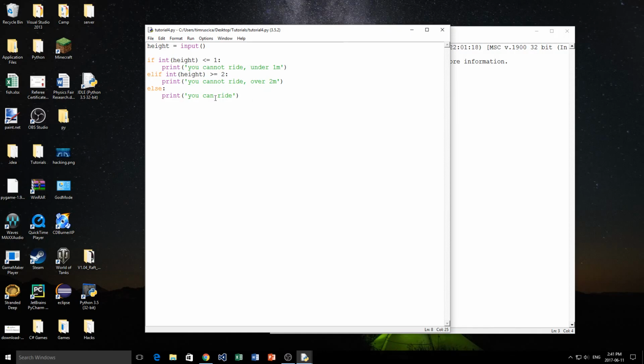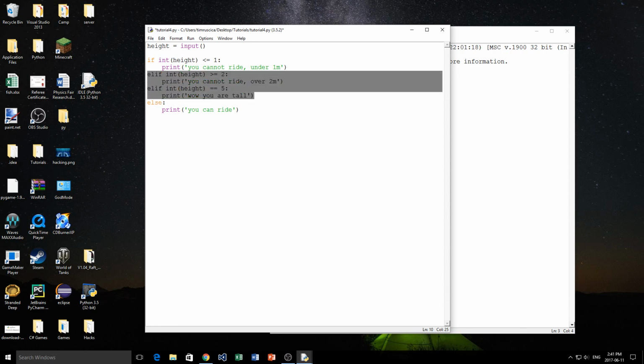These are just the basic if, elif, and else statements. I'll do one more just to show you here. We could do another elif here saying, for example, if int height is equal to, remember we do 2 equal signs, right, not 1. Then we're going to say print, wow, you are tall. Okay, so as you can see, we can do infinite elif statements like this, and we can only have one else statement and one if statement at the beginning.